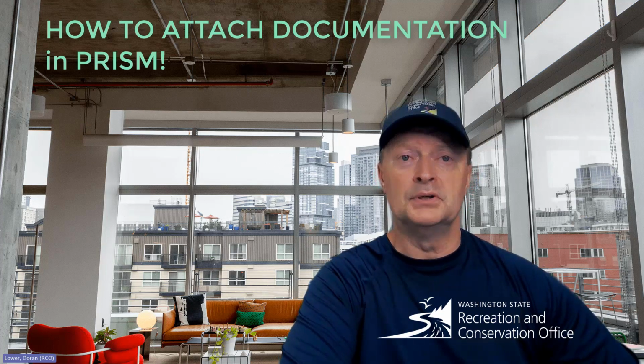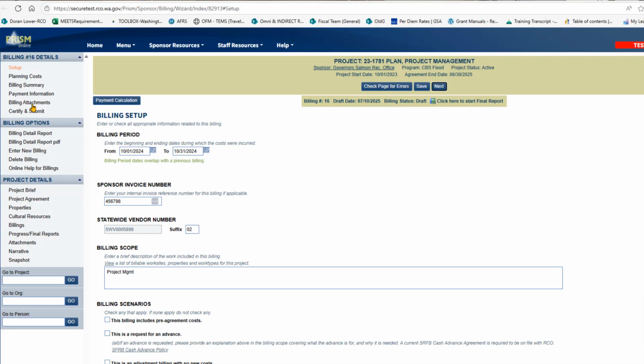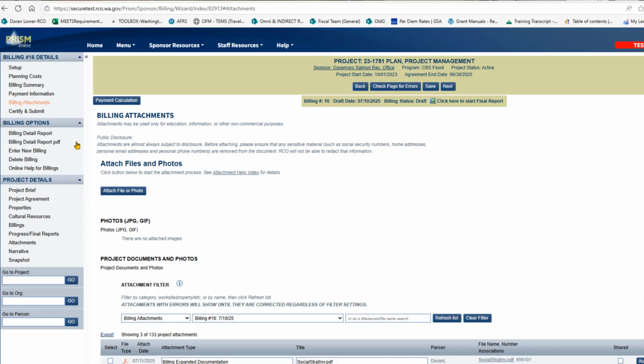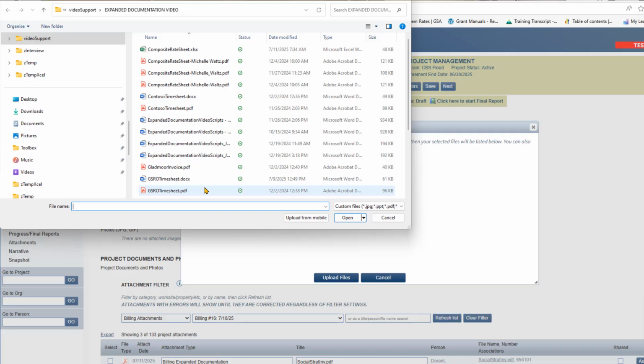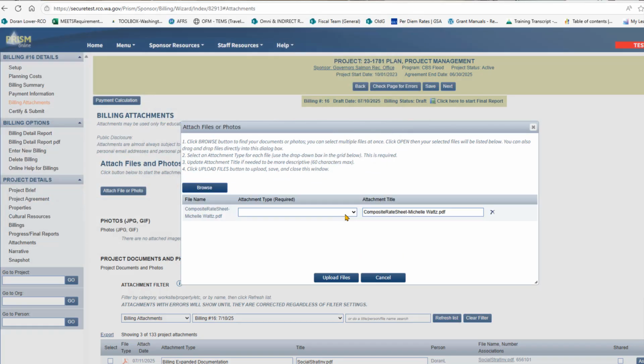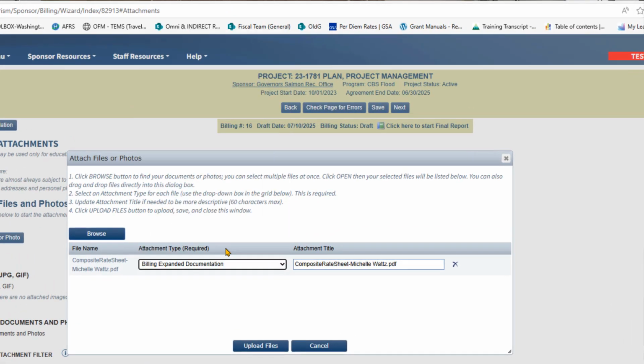On the billing attachment screen, let's take a look at how to actually attach documents in Prism. In a billing in draft form, go to the billing attachments page. Click on attach file or photo. Navigate to the actual document you want to attach and select. For the billing attachment type, select Billing Expanded Documentation for every attachment.